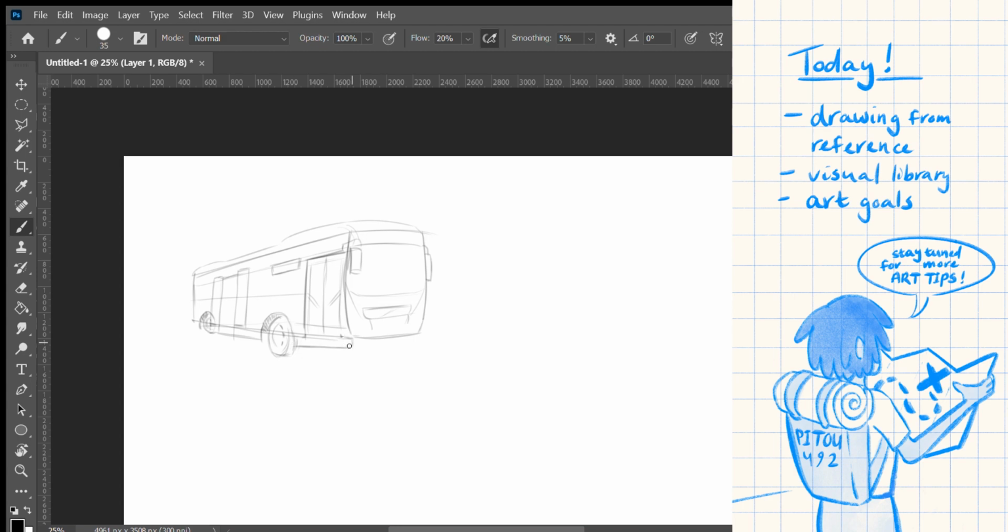But yeah, you should really just choose the objects that you want to put in your visual mental library based on what you think you're going to be drawing a lot.